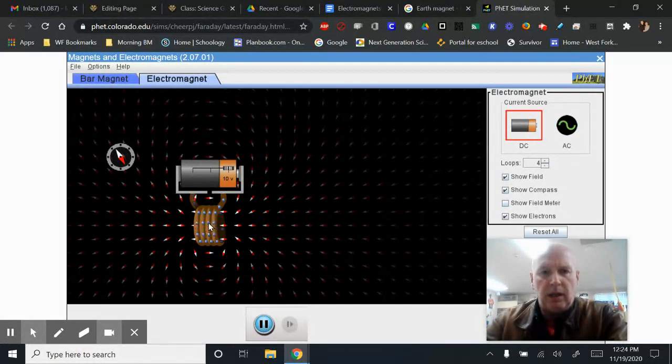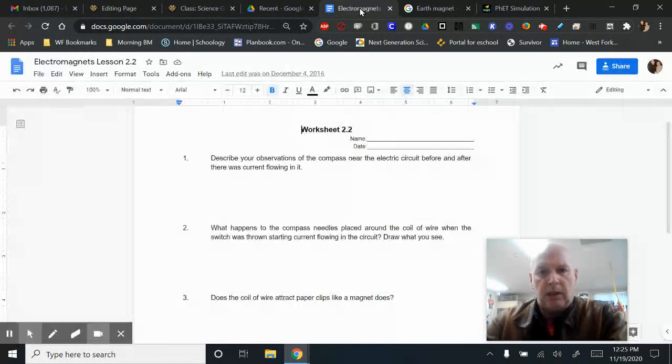and generate a magnetic field and create an electromagnet for themselves. So how can you use this to answer your question? Let's go to question 1. Describe your observation of the compass near the electric circuit before and after there's current.